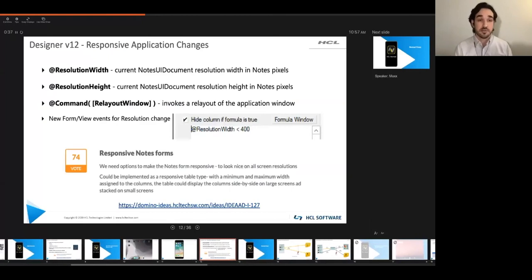Two new @Formula language functions, @ResolutionWidth and @ResolutionHeight. These return the current Notes UI document resolution width and height in Notes pixels. So you will now be able to easily know the resolution of the application window that your application is rendering into. This can be very powerful to use. You can think about how you would use this in hide-when formulas, for example.